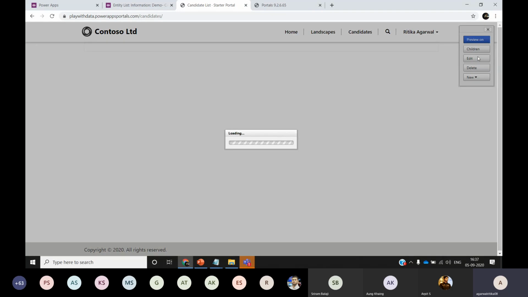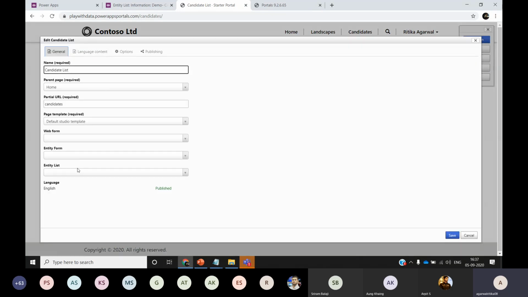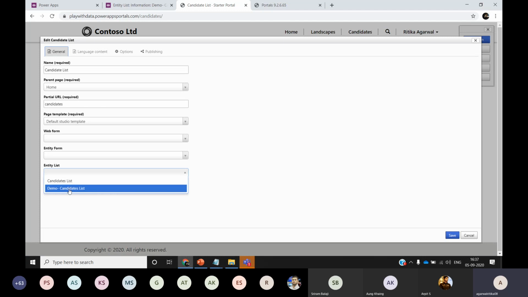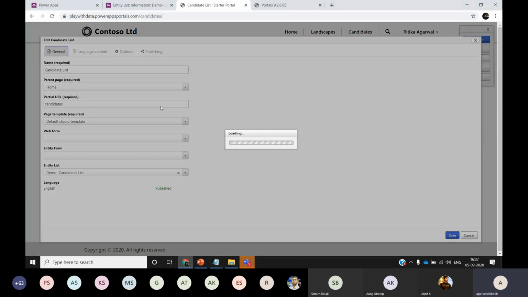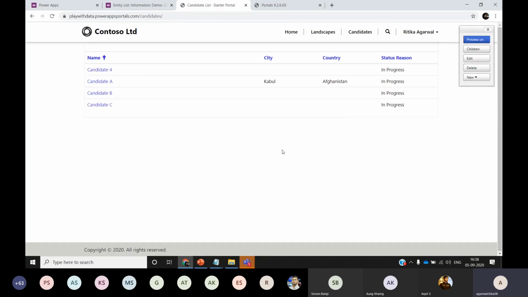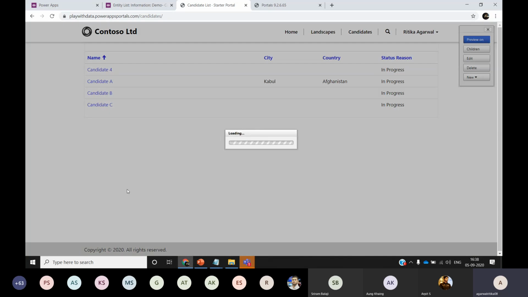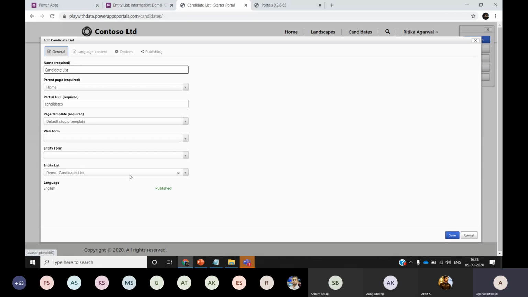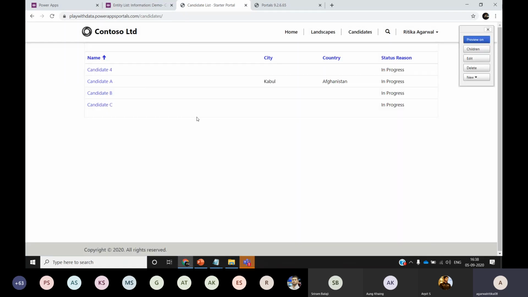I'll go to edit, and in the entity list I'll select this one, the one we just created, demo candidates list, and I'll save this. Once it is saved, it will recognize what form was added and then display it as part of the screen. I have made a few changes to the web template here so that whatever form or list I'm selecting in these tabs, they'll be directly displayed on my page.